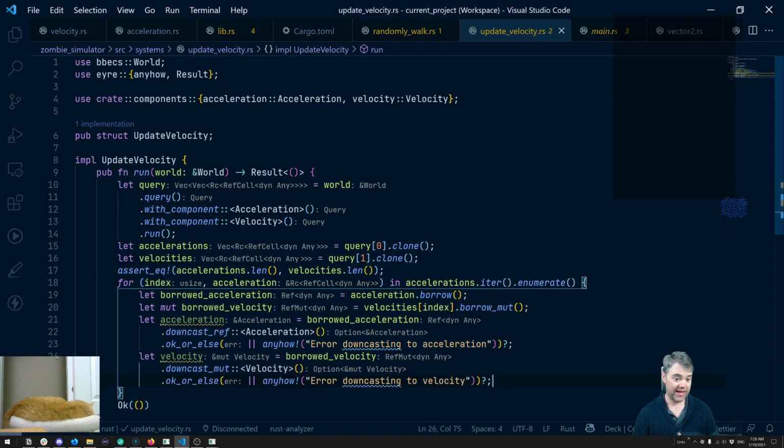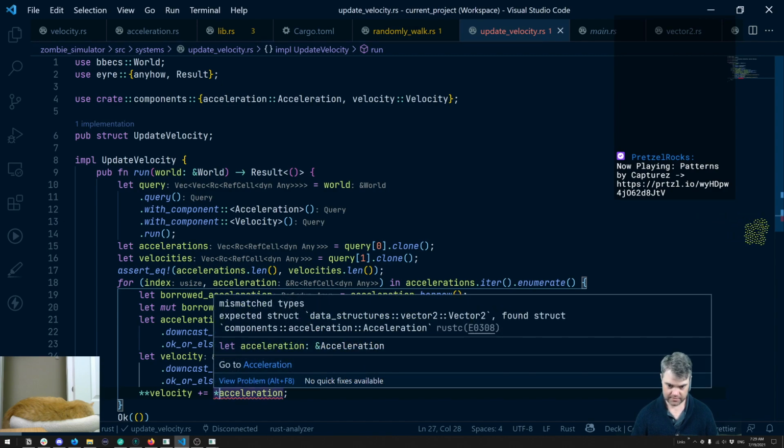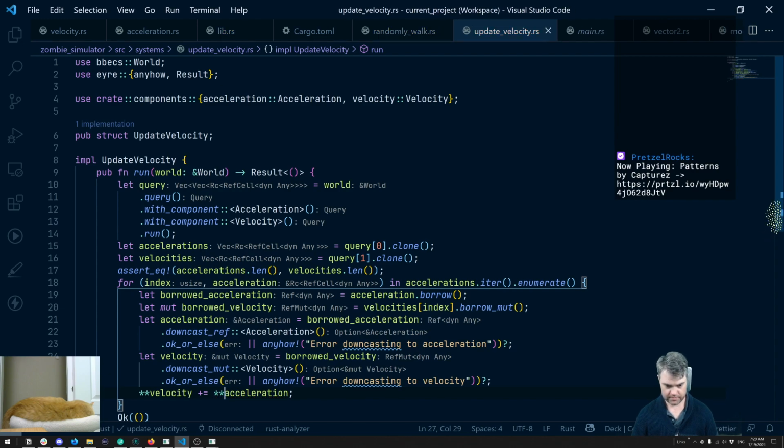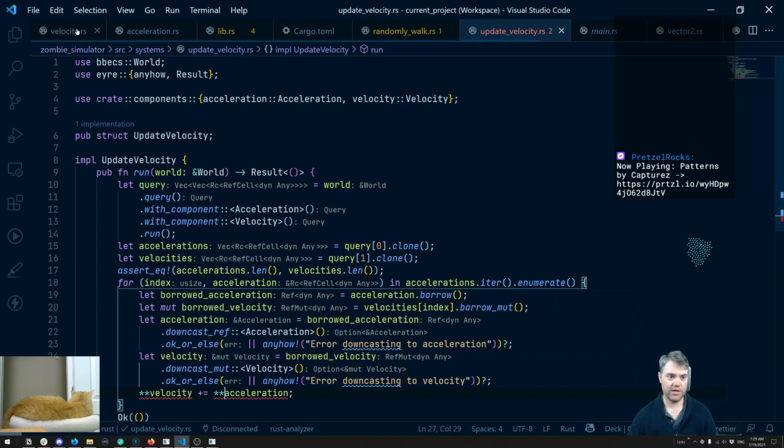Then I want to now add the acceleration to the velocity, but we already have that set up for us. So we can just do a double dereferenced velocity plus equals just acceleration. So velocity plus equals acceleration, and that's it. But we do have to dereference to get at the actual thing. Oh, we have to double dereference here. Cannot borrow data in a dereference of components. Oh, deref mute for velocity as well.